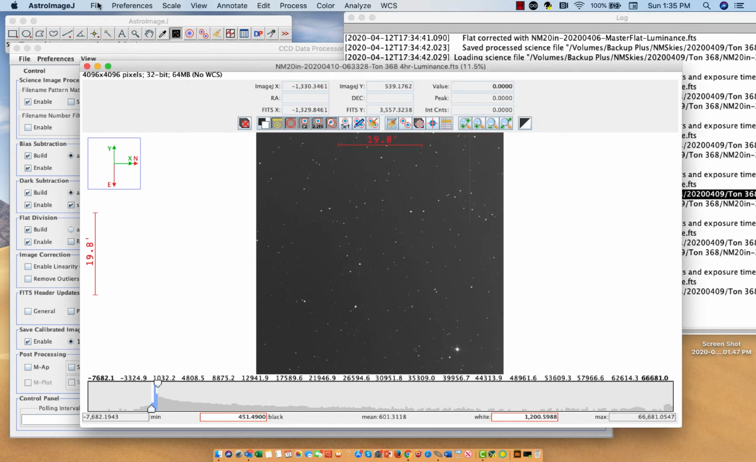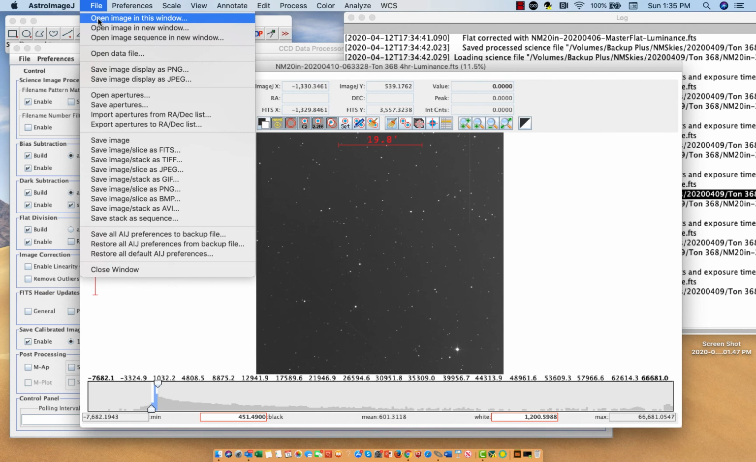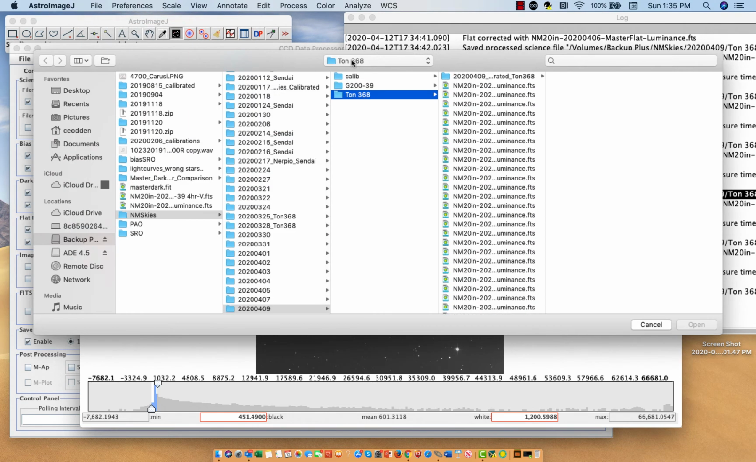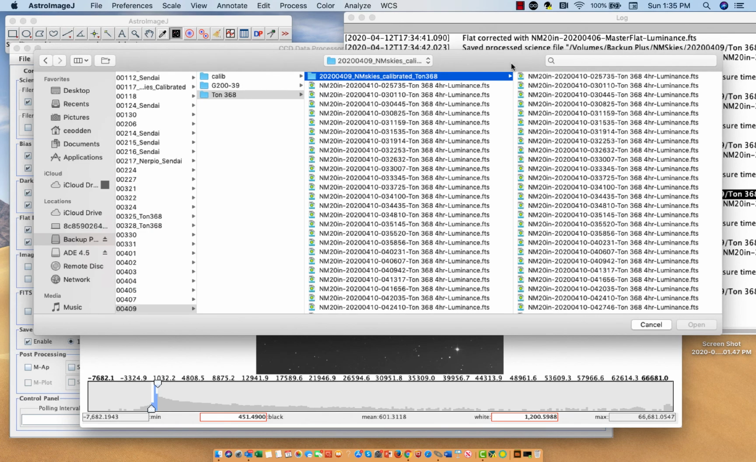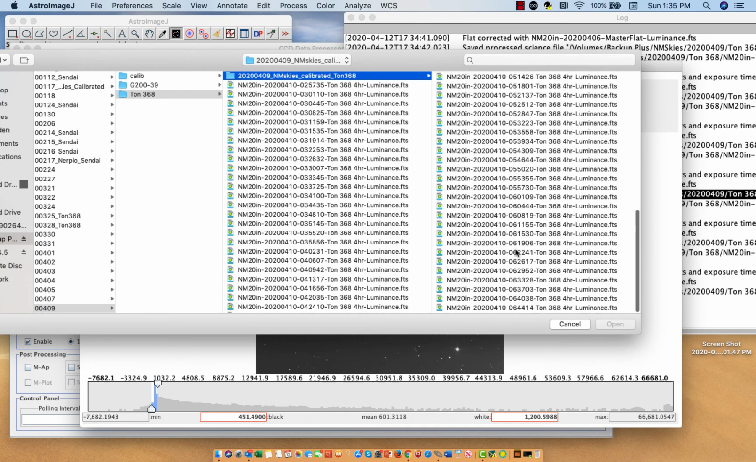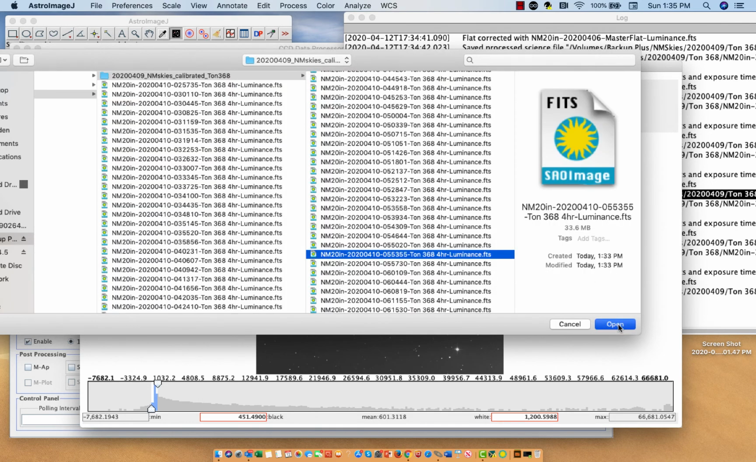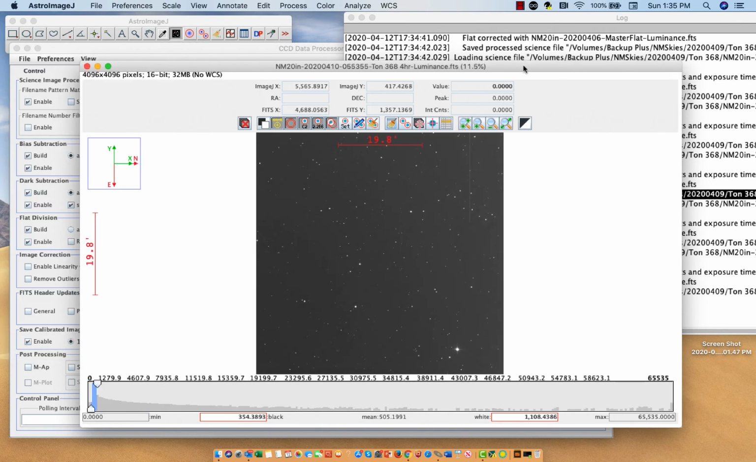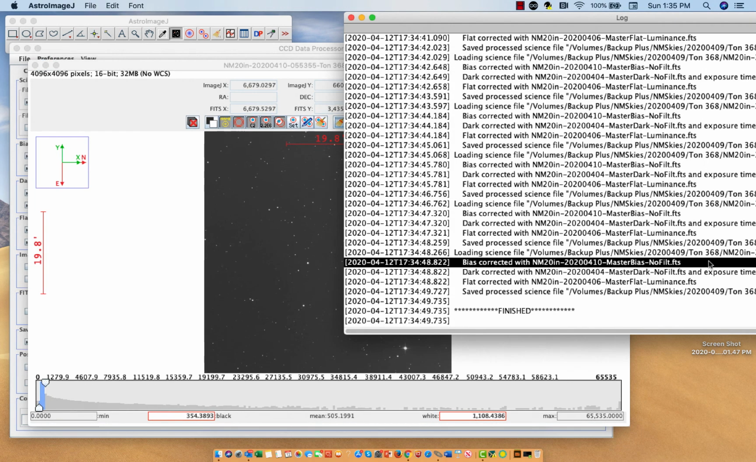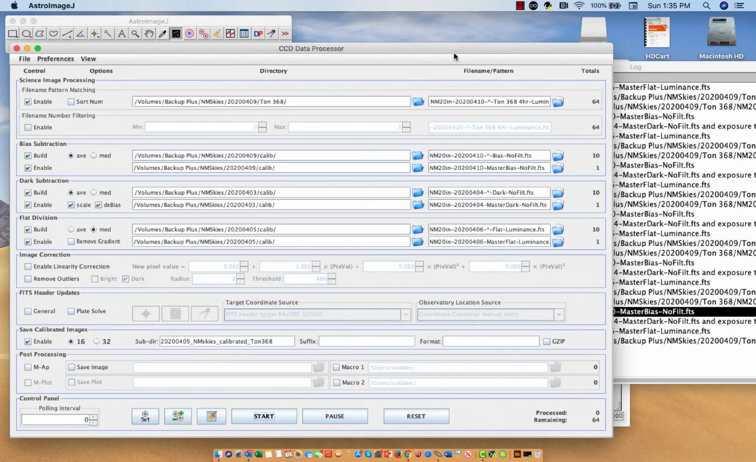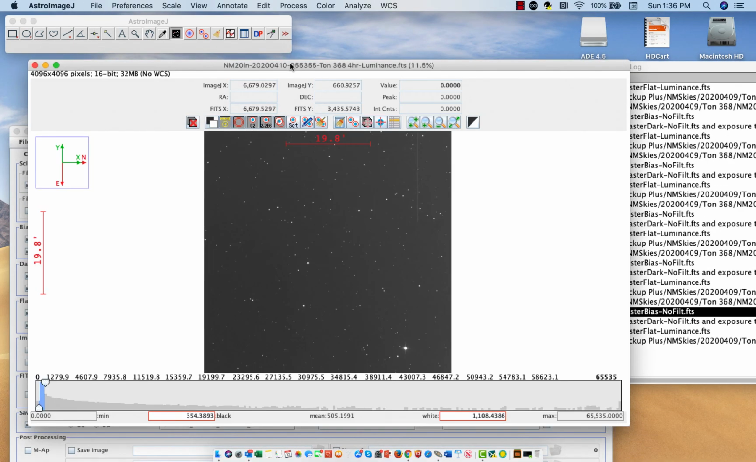So where are these images now? Well, if you go to open an image in this window and go in here, this is the 9th, this is TON 368, and you can see that this folder of calibrated images has been saved right here, and here they all are. So here's an example of one of the calibrated images. And that's about it. When you get to the place in the log where it says that things are finished, then you can go find your images, and the next step would be to make a light curve.